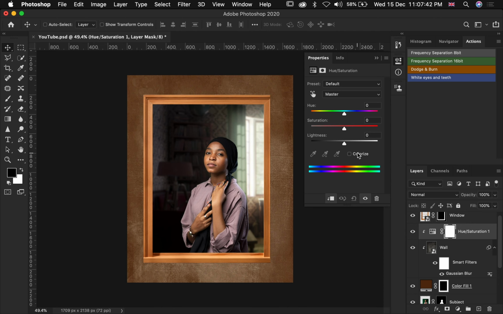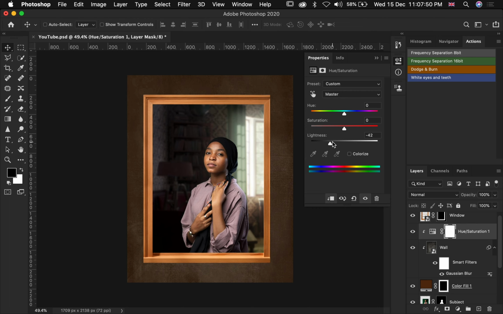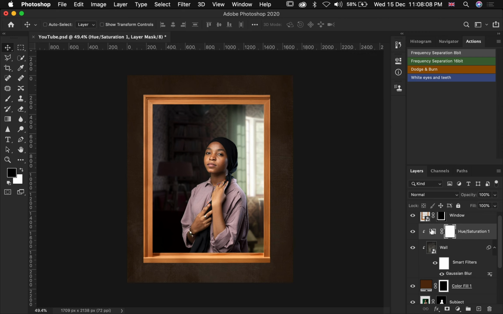So what I'm going to do is we are going to start by taking down the lightness to somewhere around, let me see, somewhere around 50 to 60 would be fine. So let's keep it around 57. I think this is okay. Let's do it before and after. I think that is the only thing that we need on the hue and saturation layer.